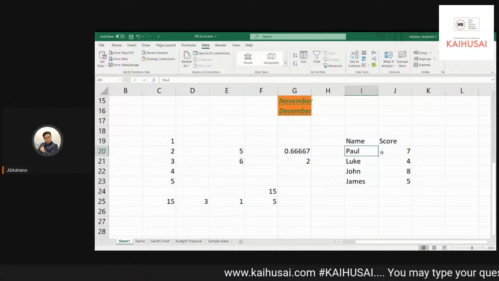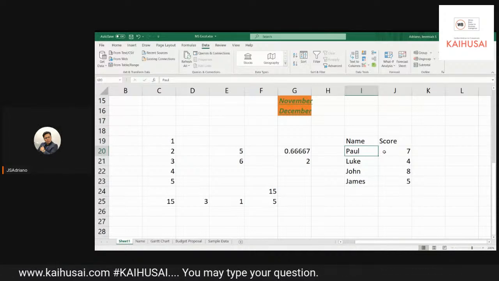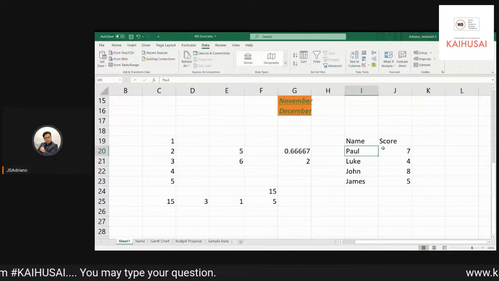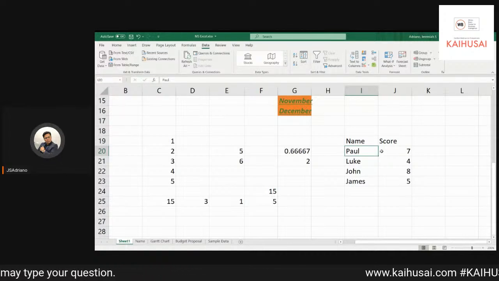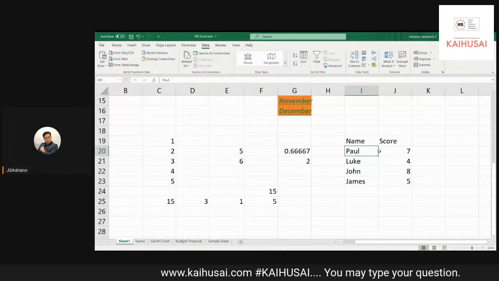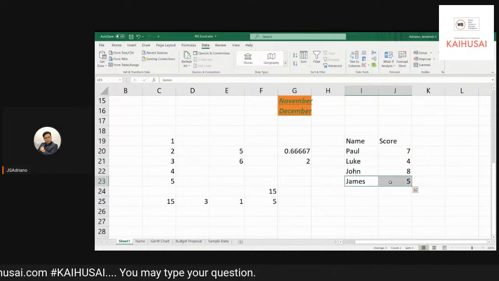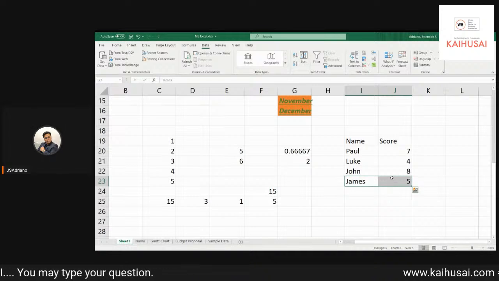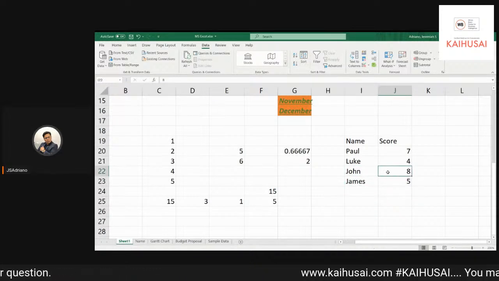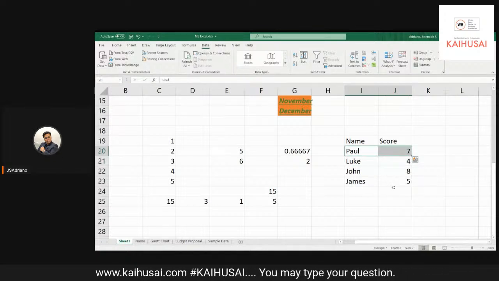If you're worried that the scores or the data beside them will be interrupted or will not go with the number, don't worry because it does. As you can see, James is still beside the number 5, John beside number 8, Luke number 4, and Paul number 7.